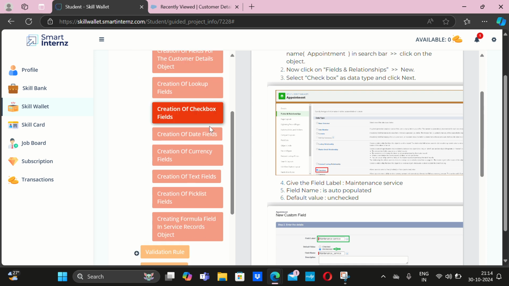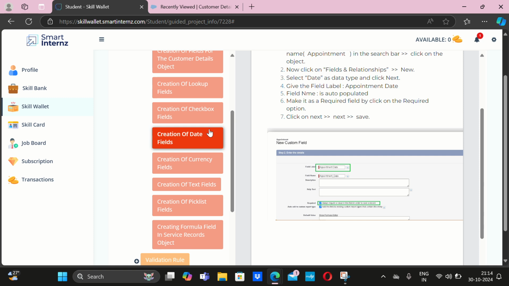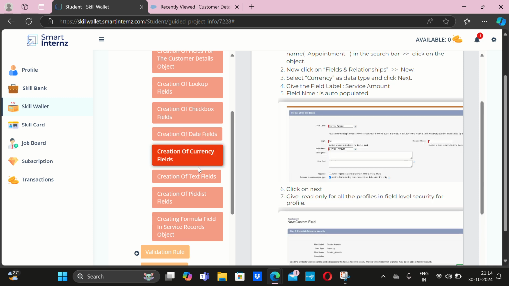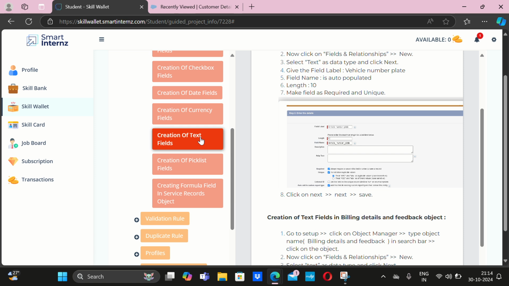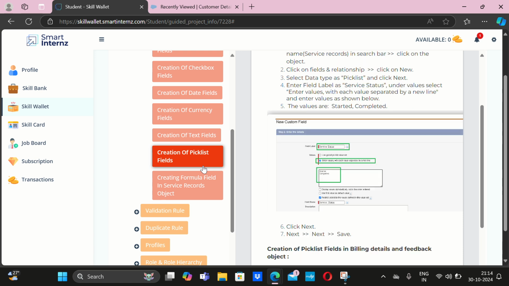We use date for the service record or the appointment record, and we use the currency field for the payment option. We use text fields for the billing details, and we use a picklist field for whether we have completed the service or not. We need to check it out, and this is the formula field.